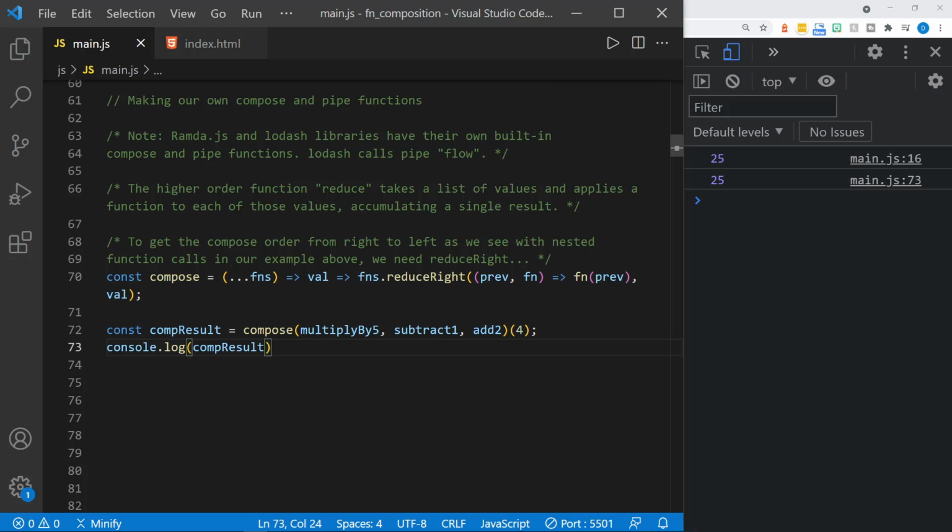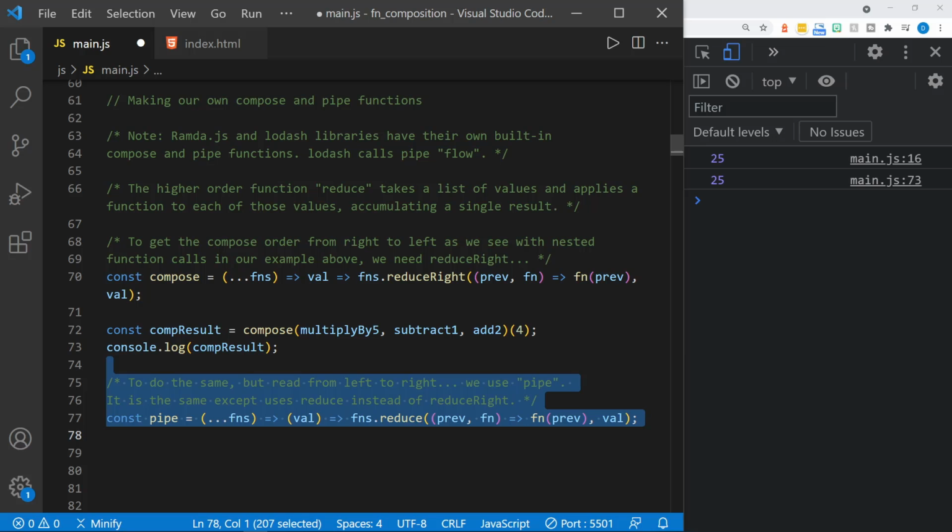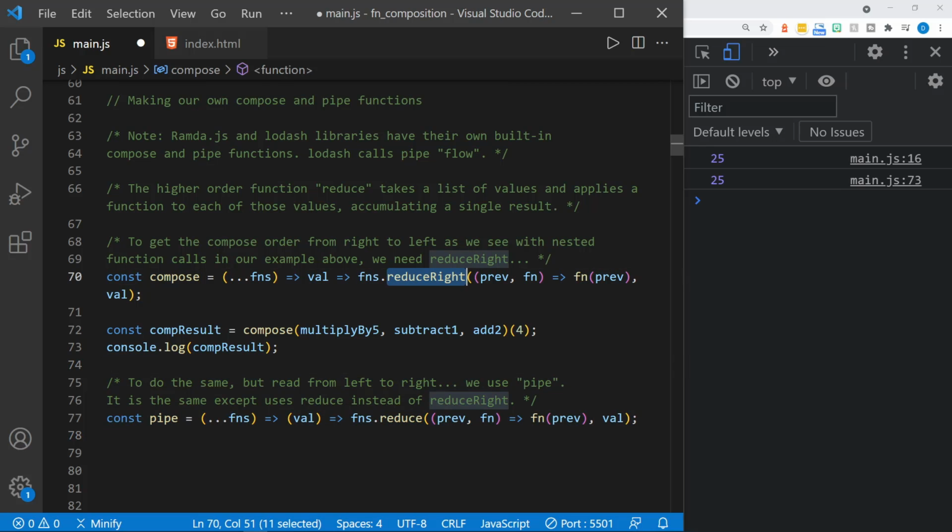Now, what about pipe? Well, if you don't like reading from right to left, pipe essentially changes the order. It doesn't use reduce right when we create our own, it just uses reduce. And so we can list the functions in the order from left to right that we want to use them in. And that's why I like using pipe more than I like using a compose function. Once again, Lodash, if you use the built-in function in that library, it is called flow and not pipe. But these functions are typically referred to as compose and pipe, or pipeline I have also seen.